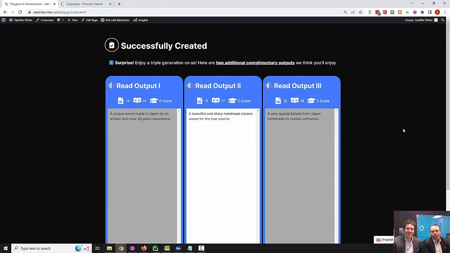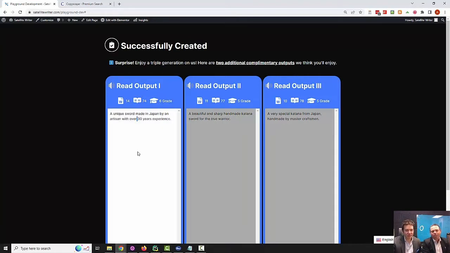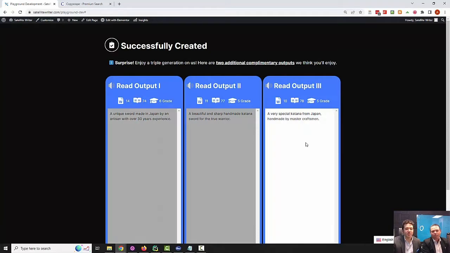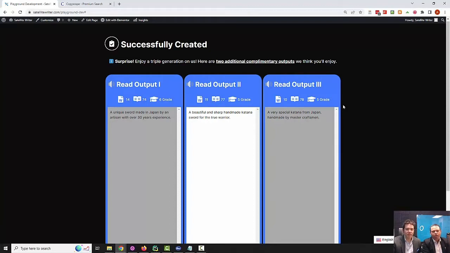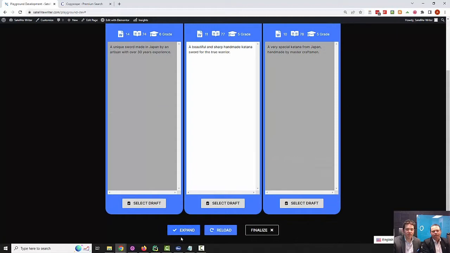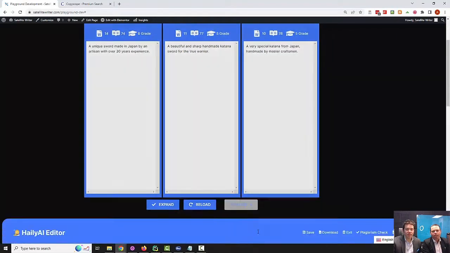Same as all our skills, you get 3 different generations. Unlike any of our competitors, which only give you 1, we give you 3 different options to choose the best one that fits yours. Remember, you can always edit them once you select it. You have the word count, the readability score, and the grade level that it reads at. If we scroll down, you can expand, reload, and finalize the skill. For this purpose, we're just going to finalize.